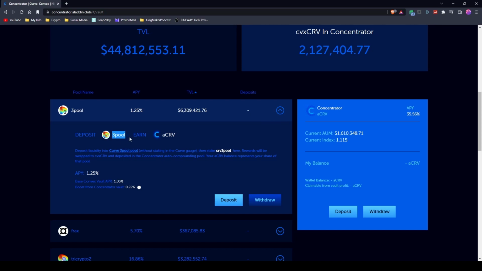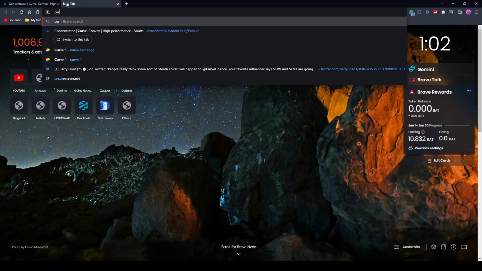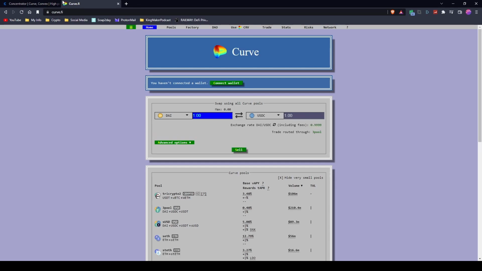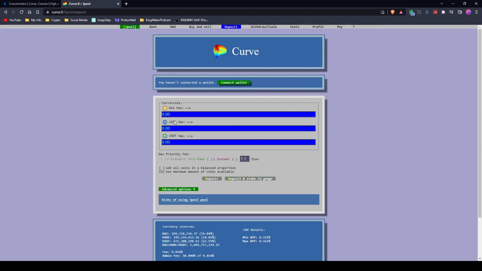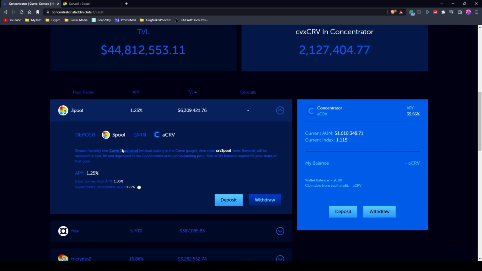And just to show you what I'm talking about, you have to go here to Curve for every one of these pools and any pool in the future. Click on the pool that you're looking to deposit at, and here's the menu. I think it's pretty straightforward. You go on deposit. You select which amount of DAI, USDC, and here's all the buttons for deposit and stake. You only deposit, and then you just come back and you deposit that LP token into Concentrator. It's fairly simple. You do have to do a few clicks, but I think that's pretty straightforward.